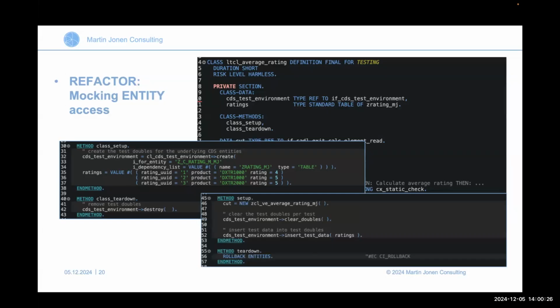So in our setup method, we clear our test doubles. That's very important. And we are inserting our test data to the CDS test environment instance. And those are our ratings here. So here are the ratings which we are putting in our test environment object instance. And that is the mock scenario in our case here. That is sufficient.